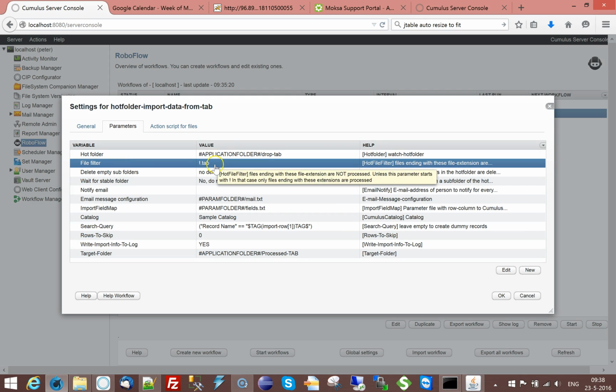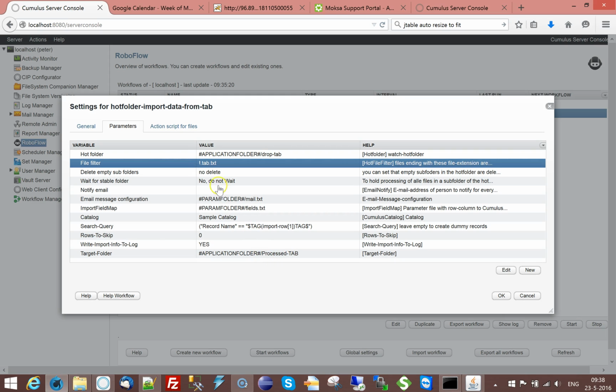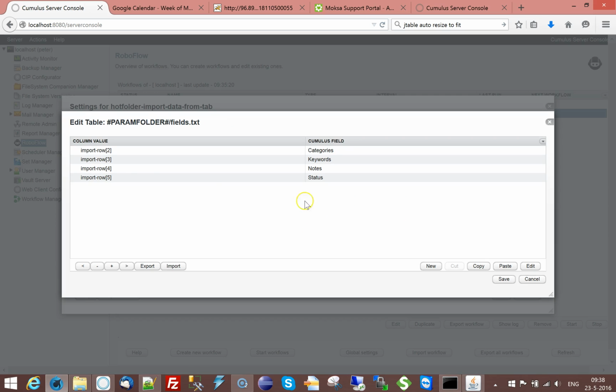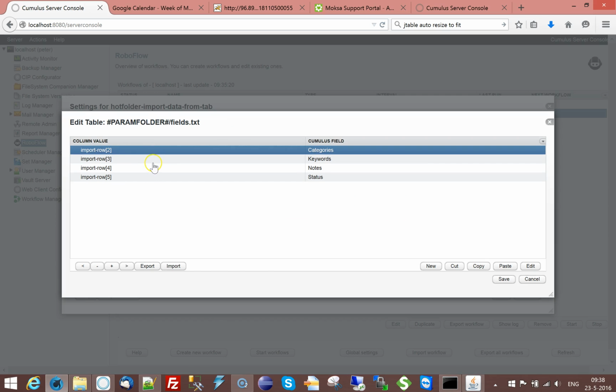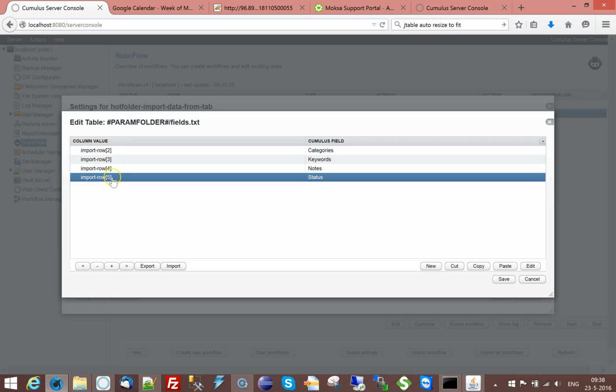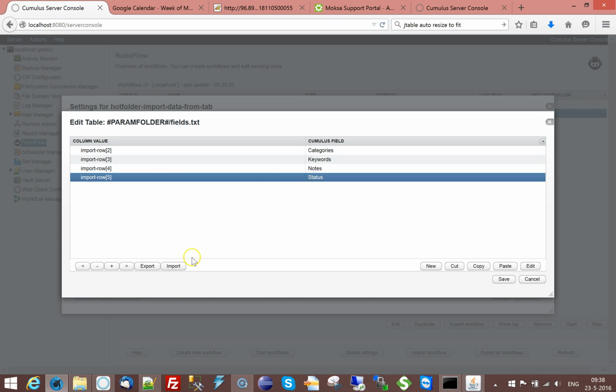Then you can add a file filter. I say that, for instance, you only accept .tab files or .txt files, and then in this workflow you have to define which column is what. When it's processing it, it has to know what is in column 1 or column 2 or column 3. So you specify here the column you want to pick up for the Cumulus record field you want to set.